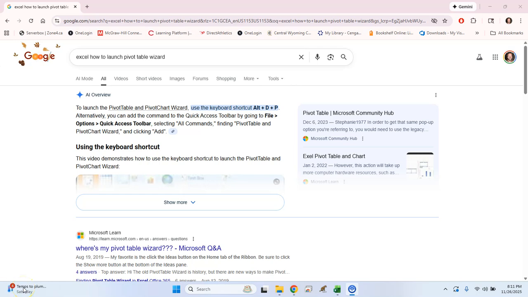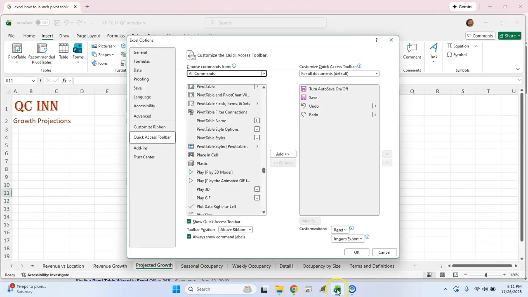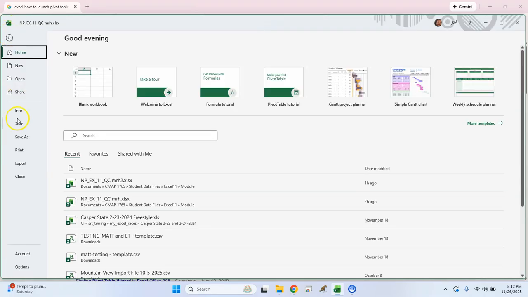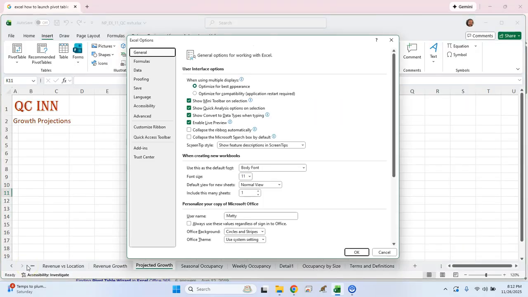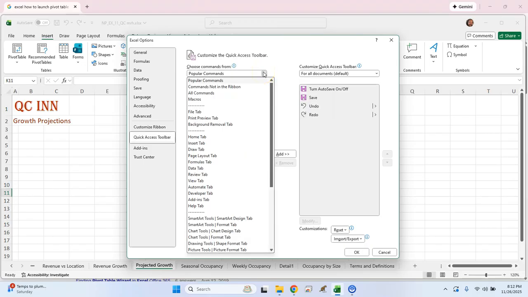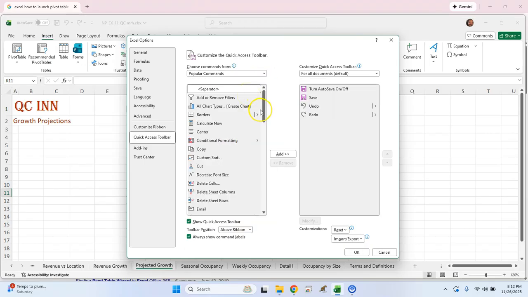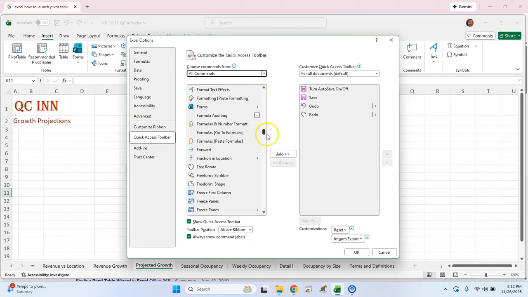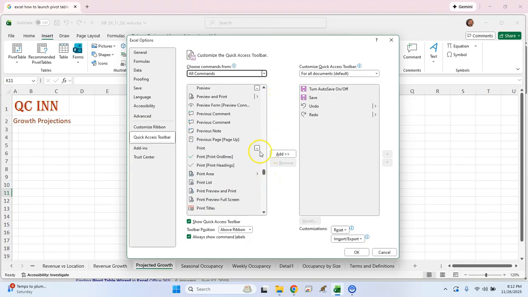Okay, since I can't use the Alt D and P command because my screen recorder is in conflict, you can see that there's an alternative here. I'll take you through the whole thing. I go back to the document, find File, Options, Quick Access Toolbar, change popular commands to all commands, and go down to the section with P's in it.